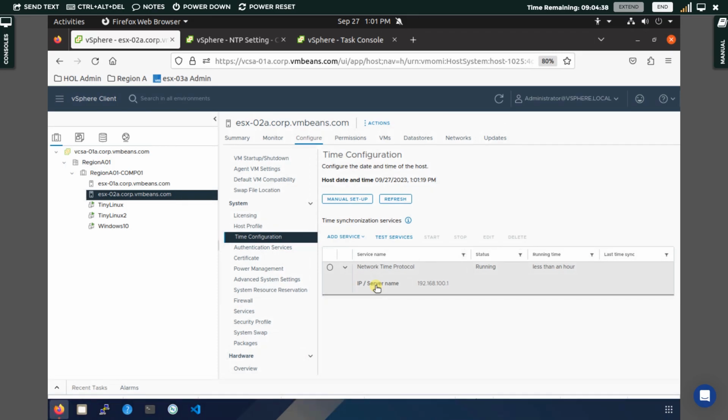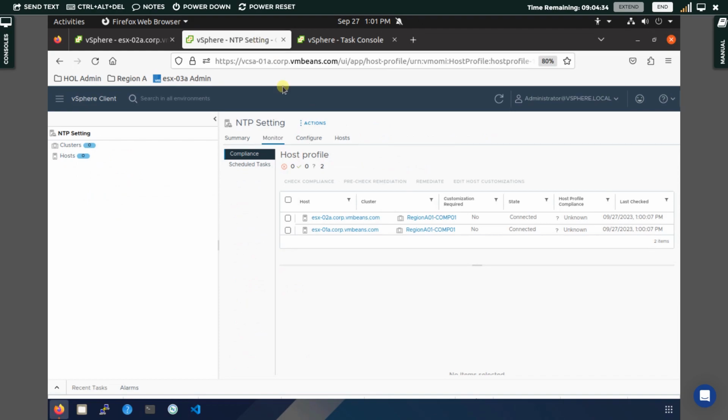We have attached the host profile. What we did, we have attached the host profile on both the ESXi hosts, but we didn't apply this host profile to any of the ESXi hosts, right? We have just attached it. Attaching is something like you have attached the profile, but this profile that you have attached is not applied.